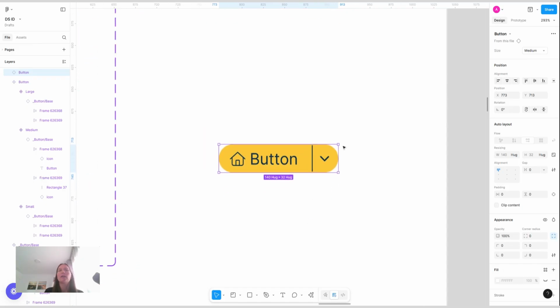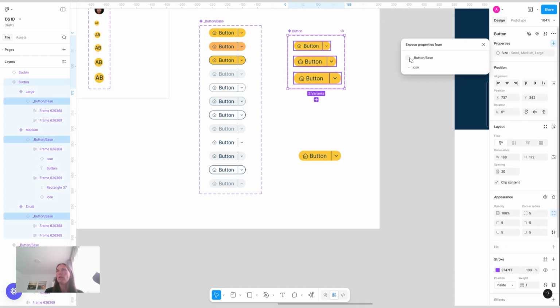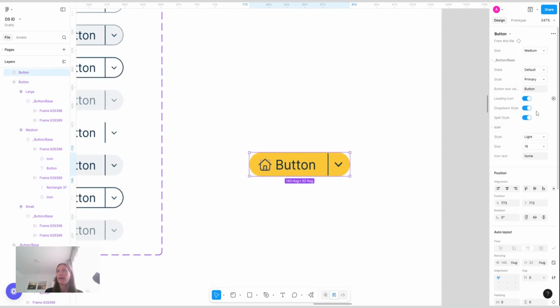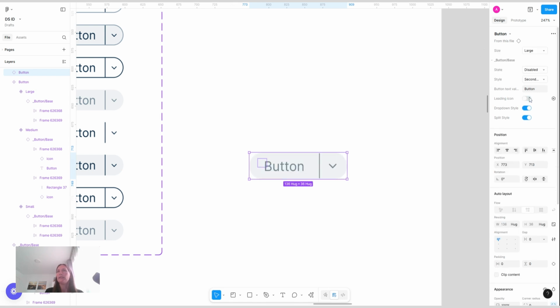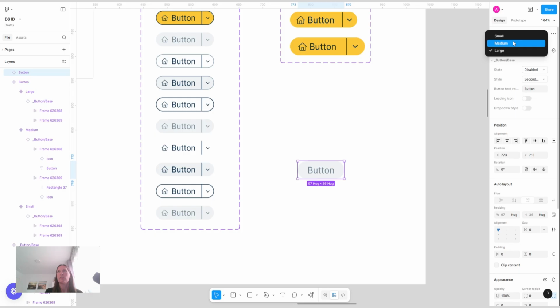Again, the most complicated. Okay, what I forgot is a nested instance. A button base, that's what we need. So here, when I select it, I have this option. So it means I can select the size, I can select the state, and I can select this style. So for example, it's a secondary button, not focus, but say it's disabled and there is no leading icon, and it's actually not a drop-down style. So that's what it is. And now if I change the size, it should be all the same. All the same. That's all.